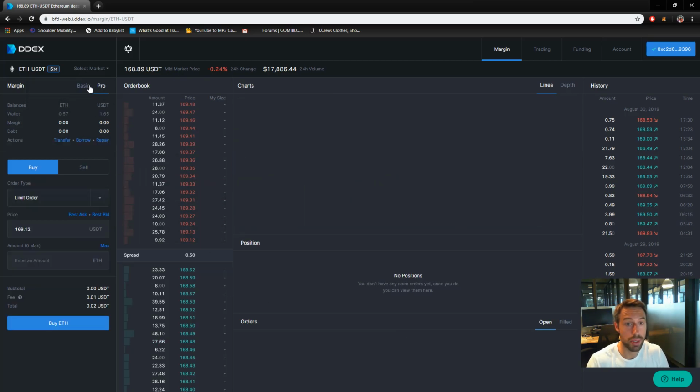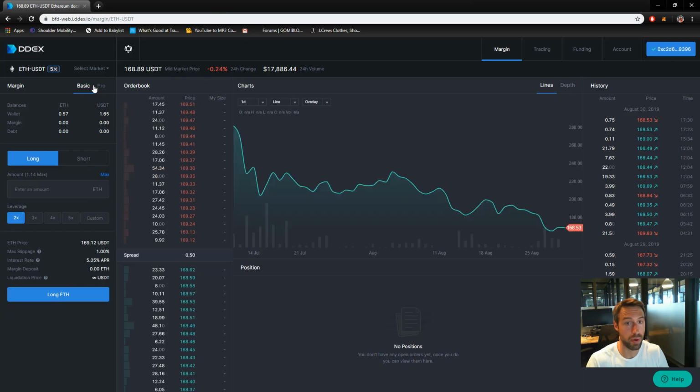There are two modes. There's a basic and a pro mode for making the margin trades. The pro gives you a little bit more flexibility and options, stop loss and limit and stuff. But for this demonstration, I'll just use the basic because it's super easy and super fast. So what I'm going to do here is try to open a position.